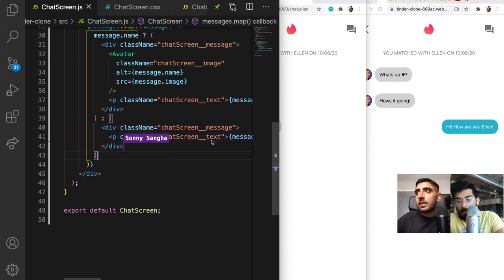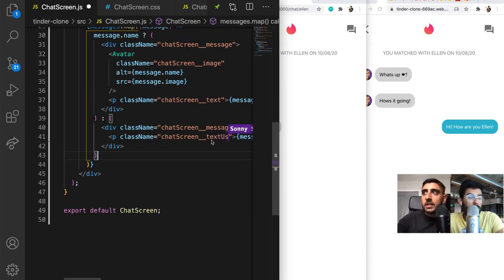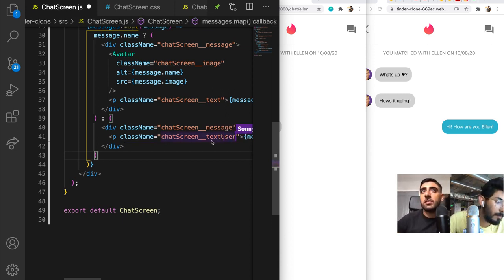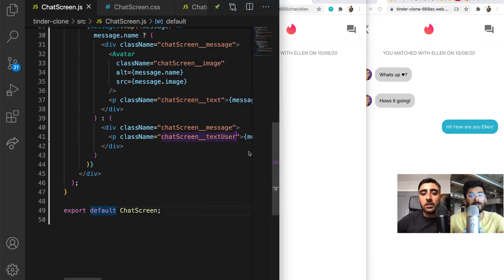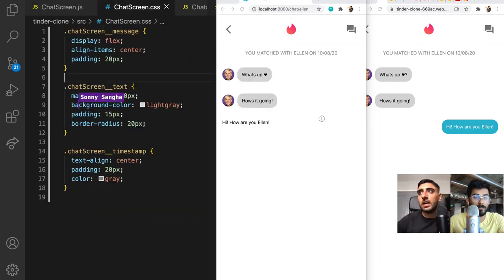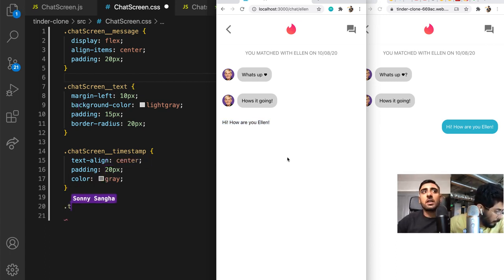So now we can go ahead and apply something different. Instead of applying text, I'm going to apply text user for that one. This is the normal style when Ellen sends a message, but when we send the message back, it's text user. So you can see it's basic because it's lost that styling. For text user, I'm going to apply the following. We'll have this open on the side: chat screen text user.